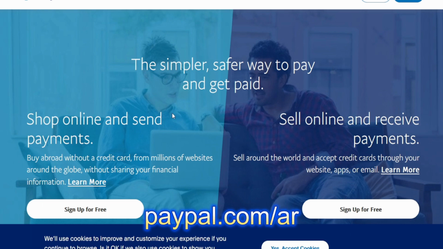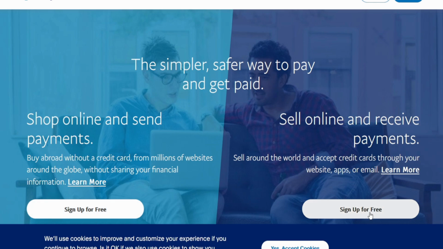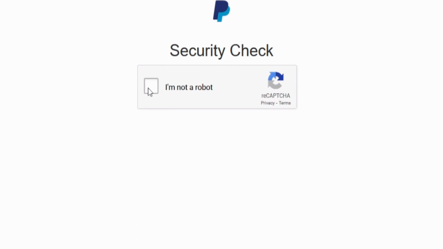Now you have 2 options here, either shop online and send payment, or sell online and receive payment. Please guys, do not click this one. It's this one that you should click. So click here. Now click on this I am not a robot.